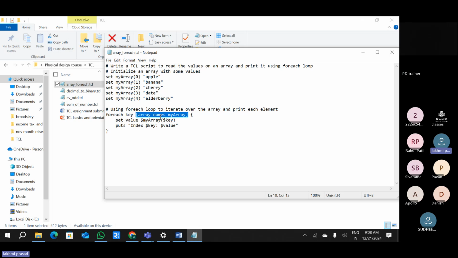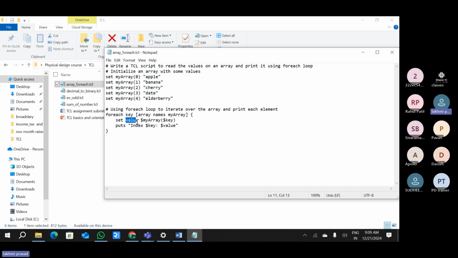Like array names and my array. There is a difference in using array names and my array, or otherwise you can also use array get and my array, but with the help of names, which I have made as an example here. One thing is you need to set a value for that particularly. This is again one more variable which I'm assigning.